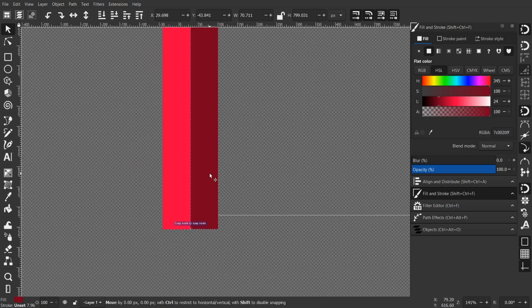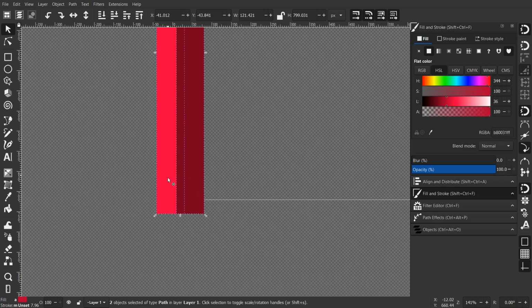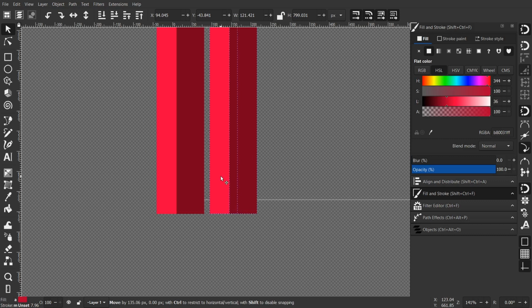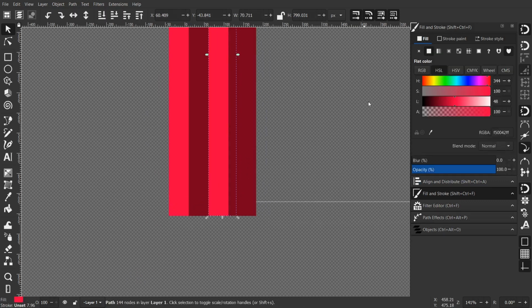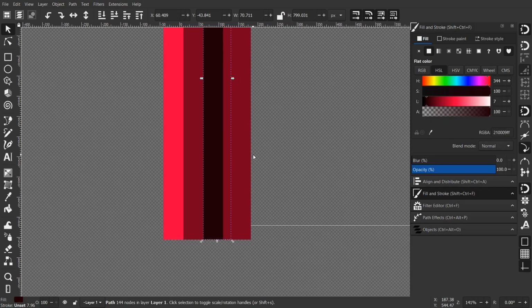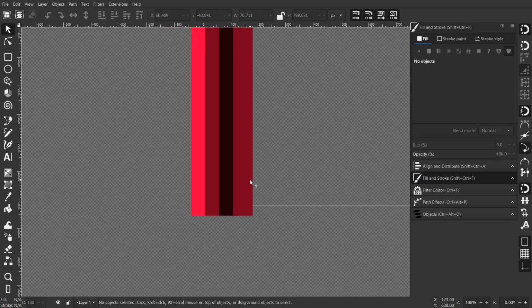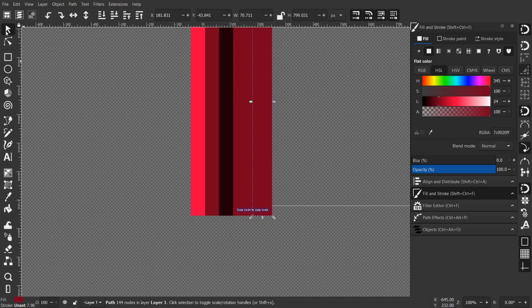hold Shift and click the left arrow key so the object goes one step to the left to overlap the other object, and do the same thing for all the other objects, so we don't have any gaps while sculpting. I will do the same process for these rectangles.